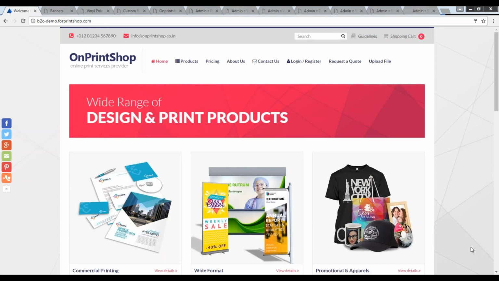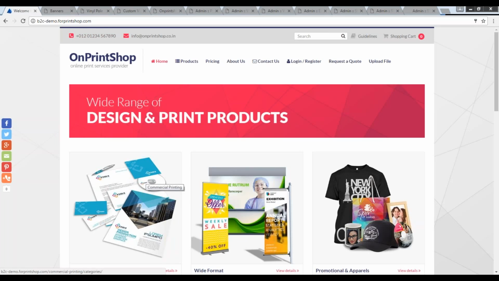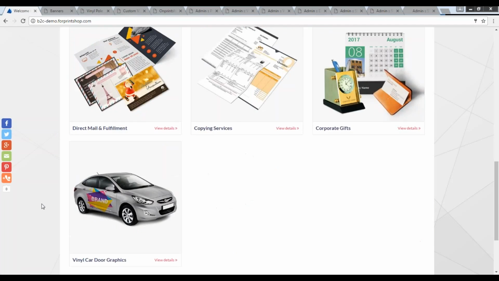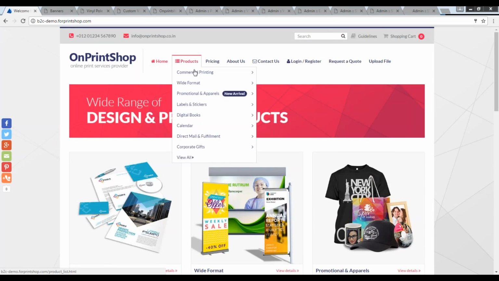Now this is one of our demo sites, which is given to each and every printer, and they have their own online store where they can configure their own products and offerings. It supports a variety of products, so they can create all kinds of products and offer them in their online store, like commercial, wide format, promotionals, and labels, and they can keep expanding all their product offerings via the same platform.